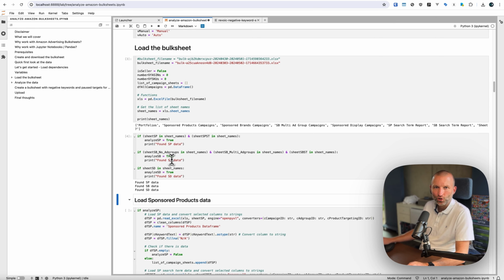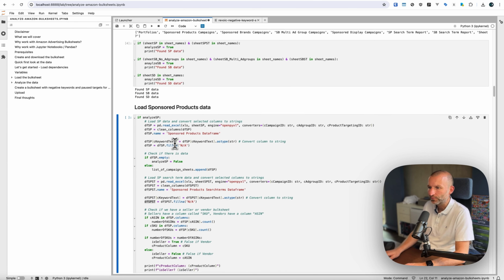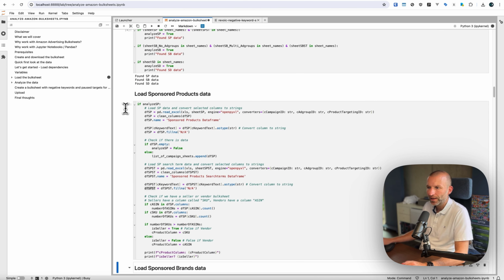And although we have data for sponsored products, sponsored brands, sponsored display, today we will only cover sponsored products. But the principle is the same. Sponsored display is a little bit different, but to keep this video short and educational, I will only go into sponsored products. So let's load only sponsored products, which takes some time because here I have a bulk sheet from a bigger advertiser, which contains quite a lot of data, but this makes it also more interesting.